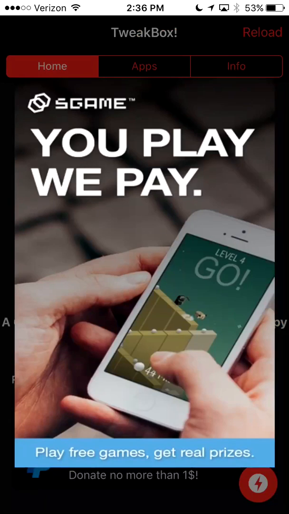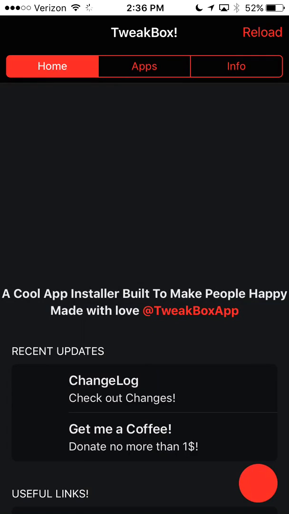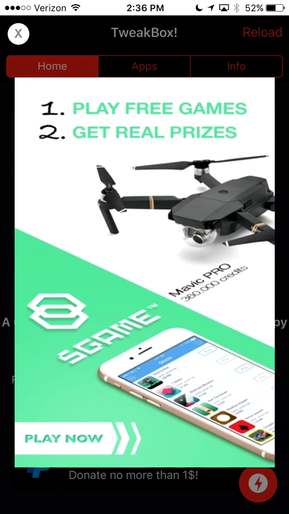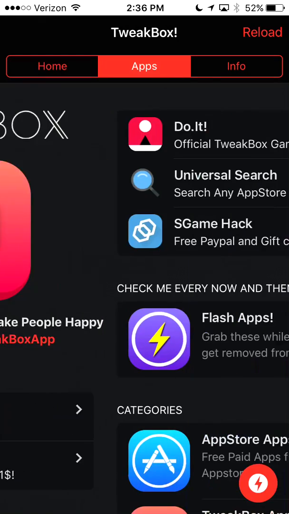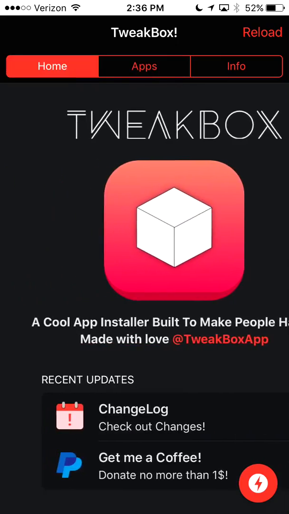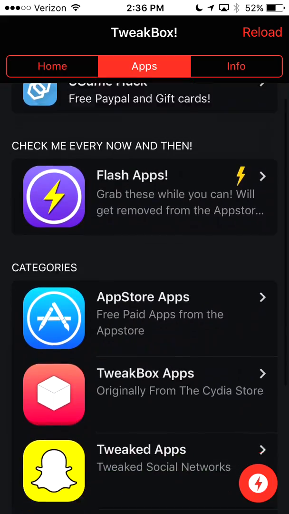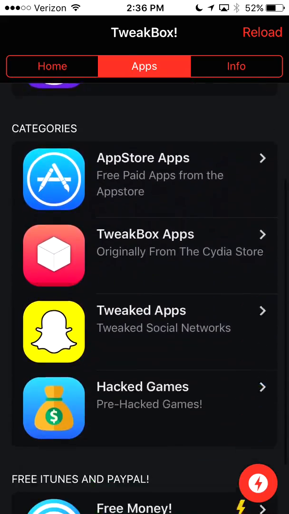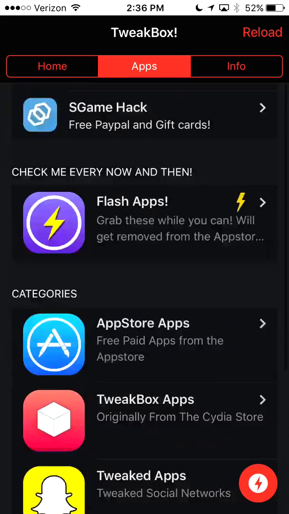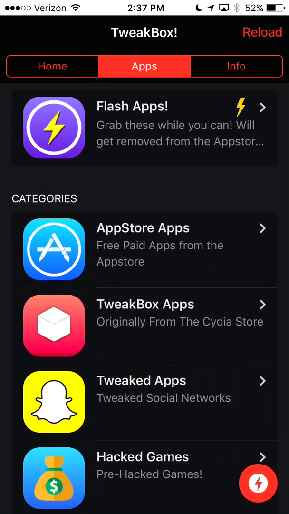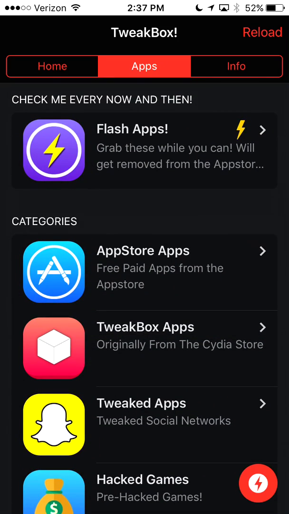An ad will pop up, but if you accidentally open it like I just did, you can go ahead and X out that ad. And then here in the home page, there's nothing special, but here is where you could get GBA for iOS or any other game you want. So go to apps and then go to Tweakbox apps, originally from the Cydia store. Click that.